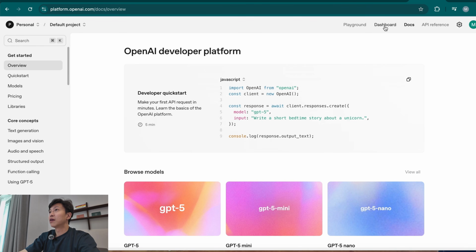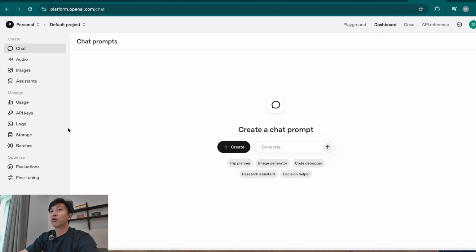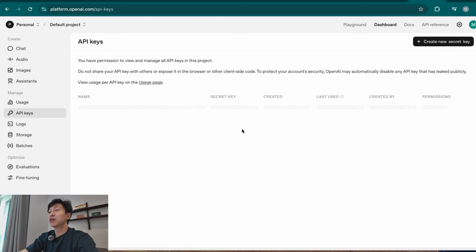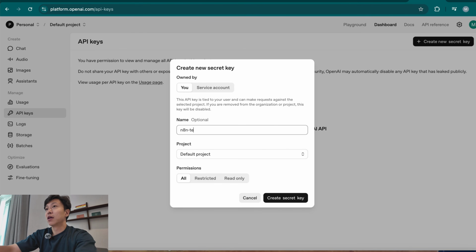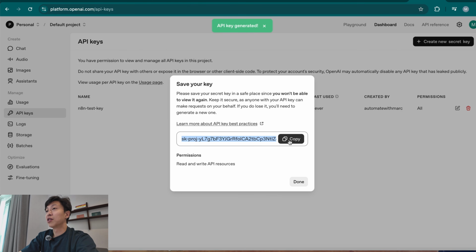Okay, so I'm signed in now, and where I want to go is the dashboard, and on the left-hand side, I want to go to API keys. Essentially what you need to do is create a new secret key, and you can call it an n8n test key or whatever name you want it to be. You're going to hit create key, and there you go. That's your API key right there.